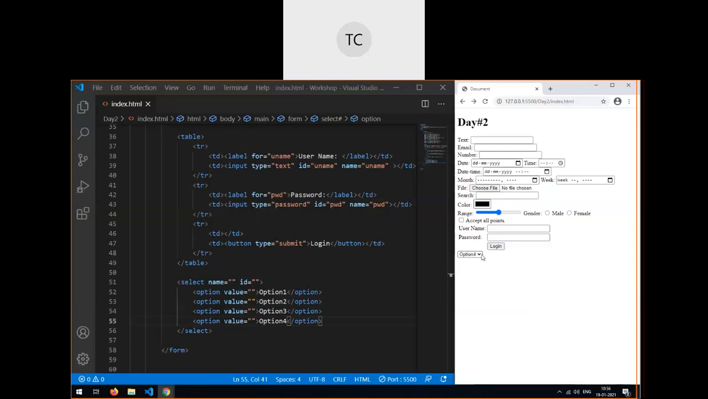Now if you want your user to be able to select multiple options from this, then you need to have the multiple attribute in select. Then this is how it looks, and when I press control and select another thing, it will allow me to select multiple options from this. So that's the drop down list.